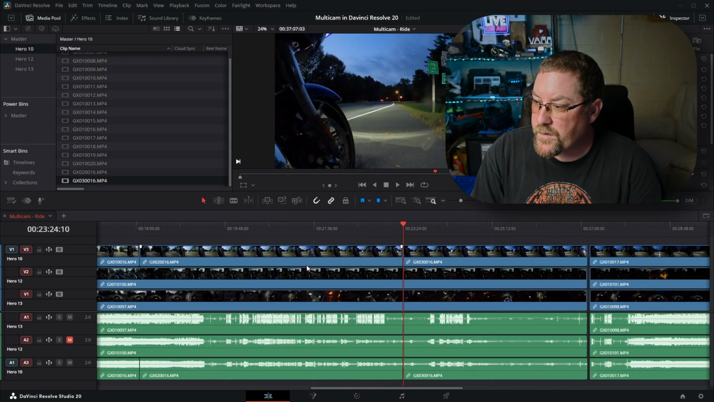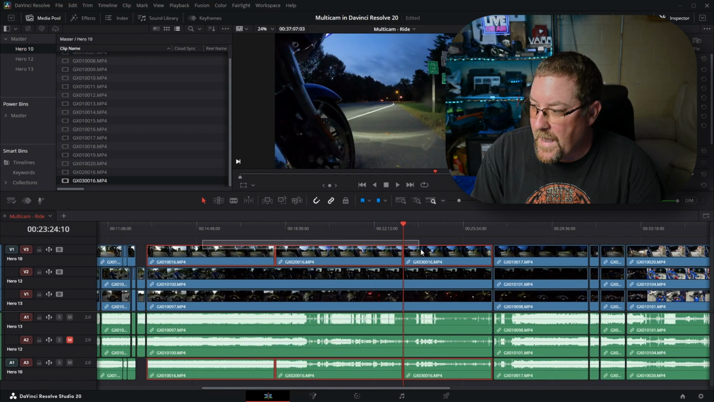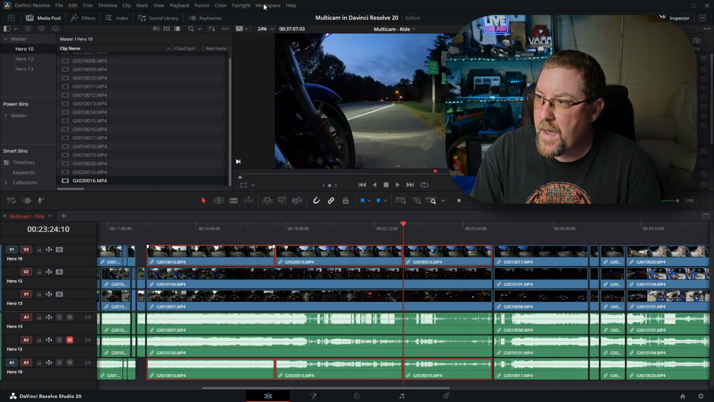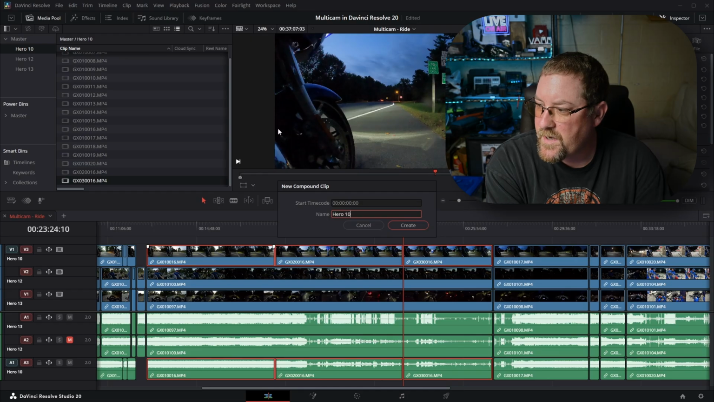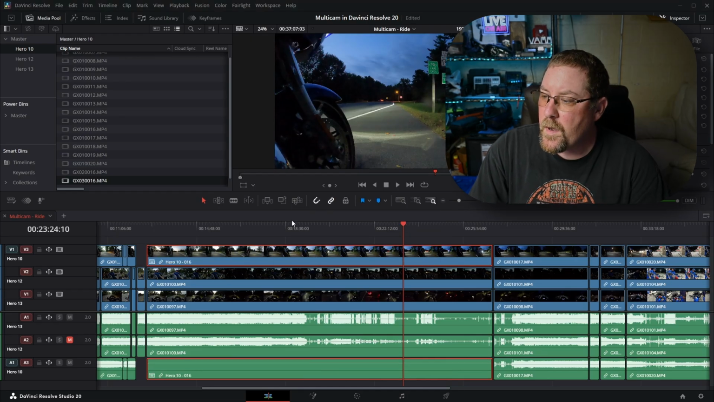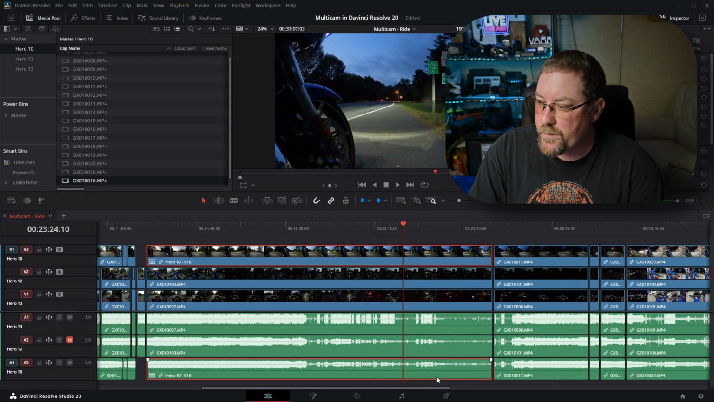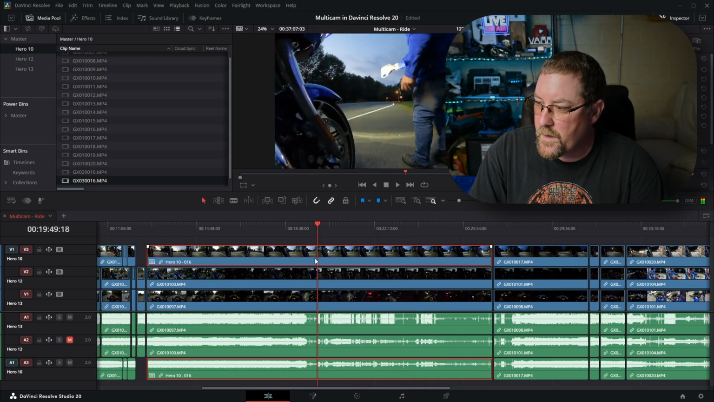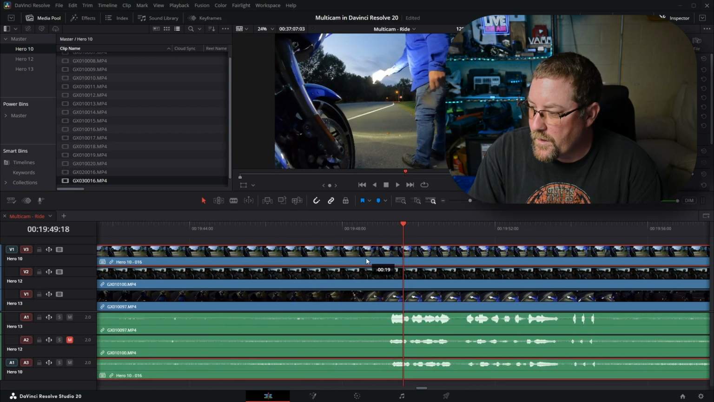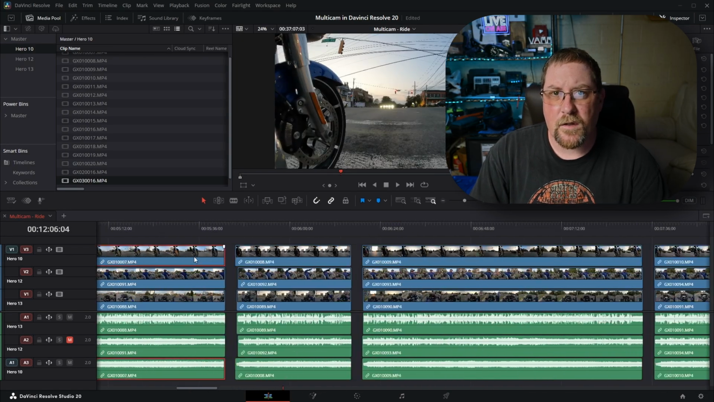Now I want to Alt mouse wheel and zoom out, and I'm going to lasso select these 3 clips, right click on them, and choose new compound clip. And I'm going to call it Hero 10 016, just to keep things easy. And now syncing them up should be pretty easy once Resolve figures out the waveform for this. And now I can zoom in and I can drag this clip around until it matches the audio. Ta-da, there we go. Now I'm gonna go ahead and sync the rest of these up.